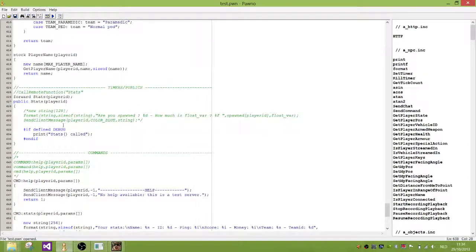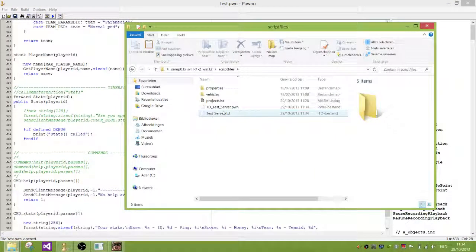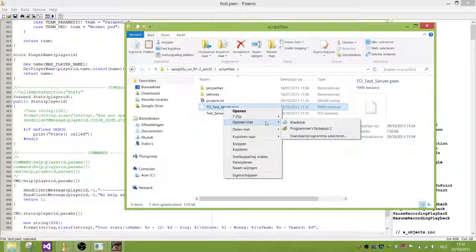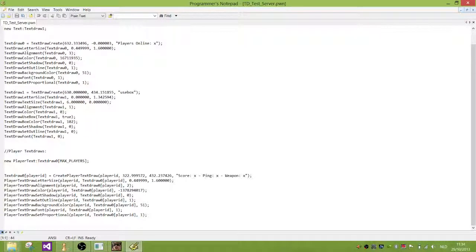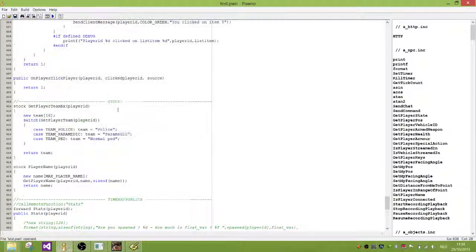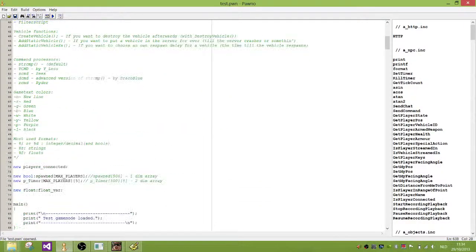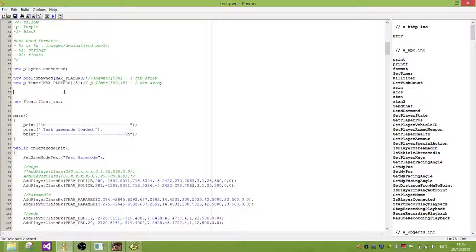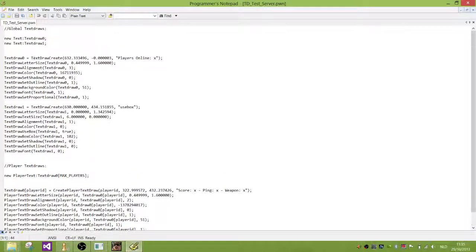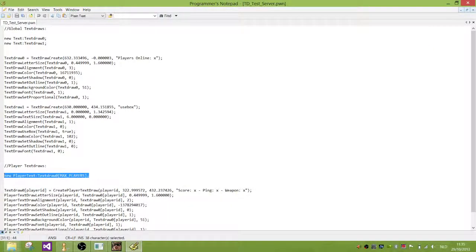And here we are again. Now you have to go to script files, and there it is. Open with just a fast editor, and there you have it. Now you have to do some copy and paste. Now here. So, our two text draws, and our player text draw.